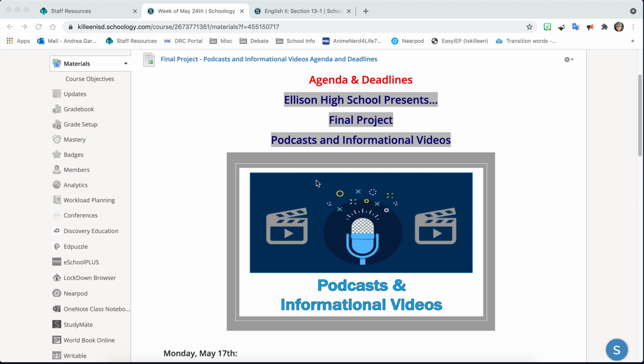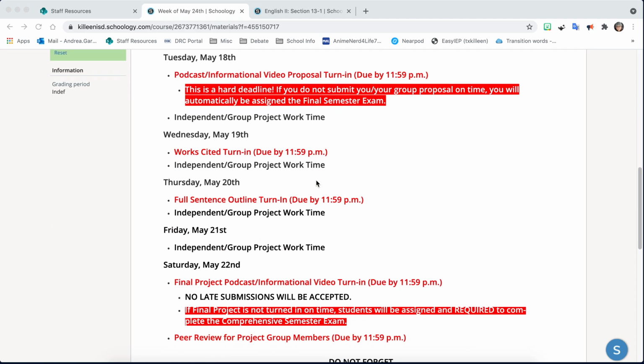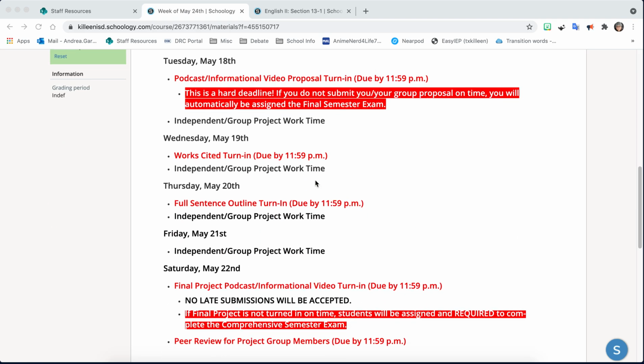So, first things first, you need to remember that your final project is due on Saturday, May 22nd. It cannot be uploaded any later than 11:59. If it's late, it will not be considered, and that would be a shame because you probably put a lot of work into your final project. So please do make sure that Saturday, May 22nd by 11:59, you are uploading your podcast or video.